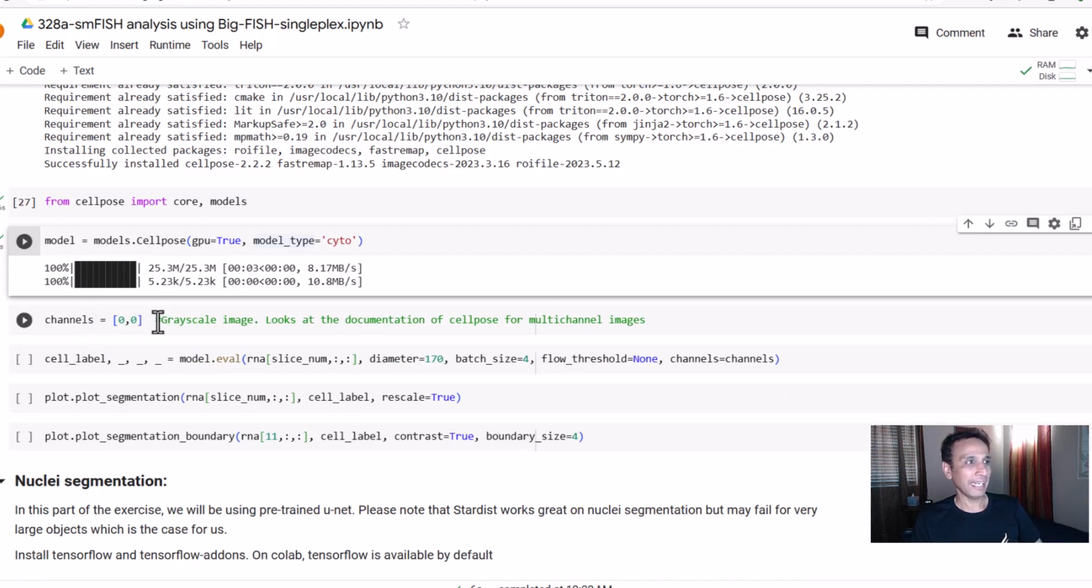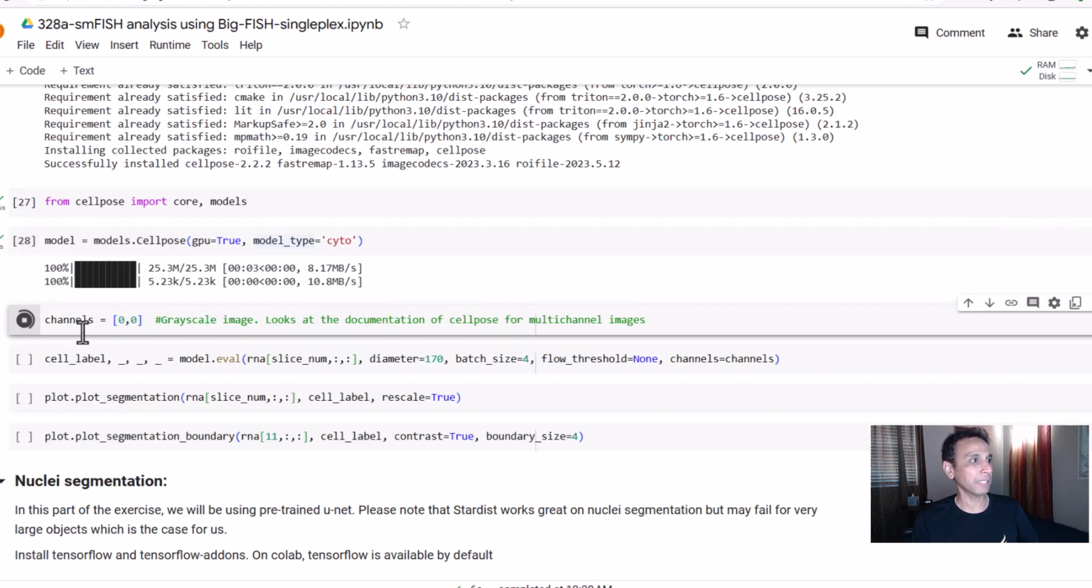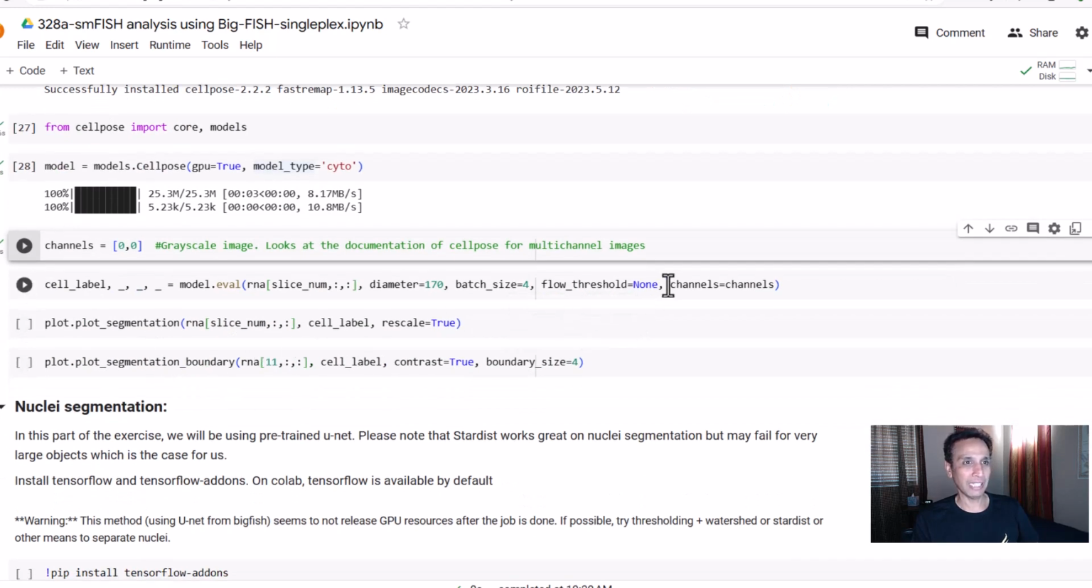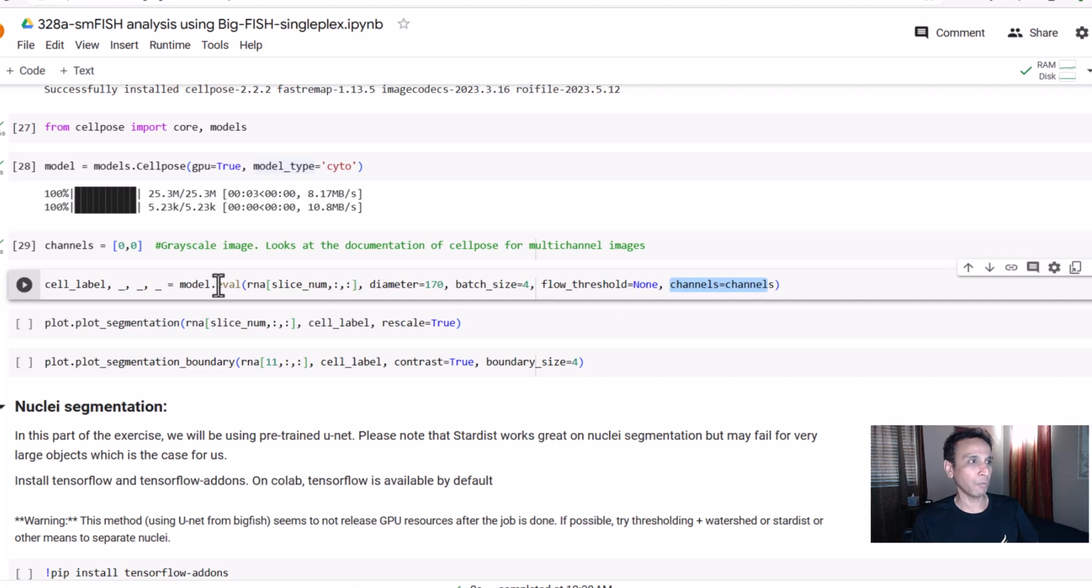Let's go ahead and define our channel. And grayscale, we are working with a grayscale image, right? We are working with individual channels. It's not an RGB. It's not like a histology image where it is color. So I'm defining 0 and 0. For RGB channels, you need to define something else. And again, look at the cellpose documentation for that. But let's define channels, and that goes in as an input as part of your model.eval.